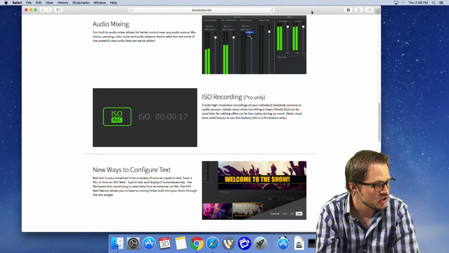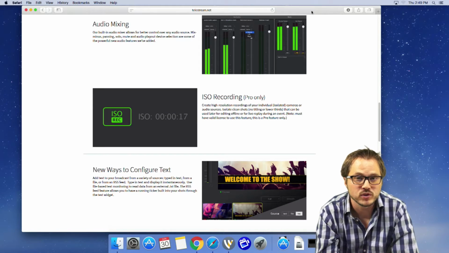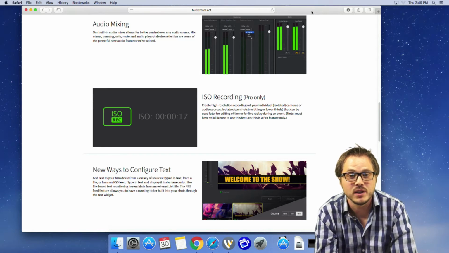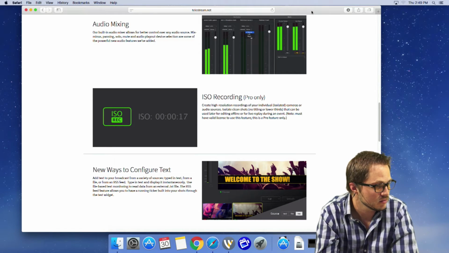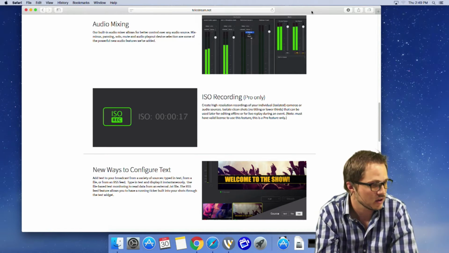Any face masking feature or tracking point for chroma key? Nothing like that has been added to Wirecast 7 yet. So no, we haven't done any facial recognition stuff yet or anything like that.